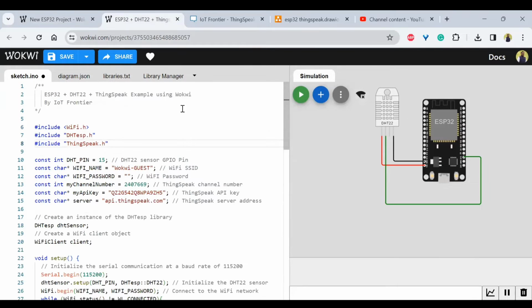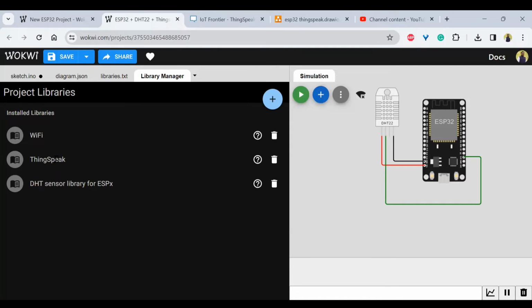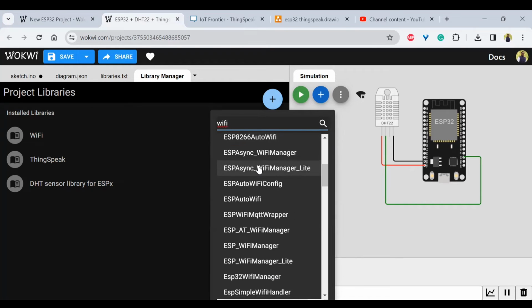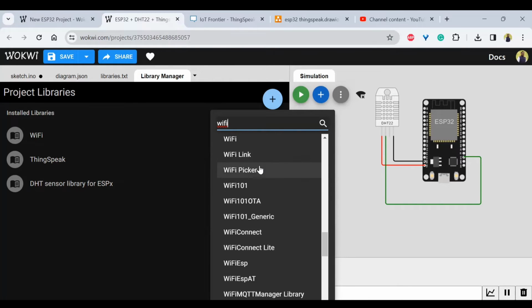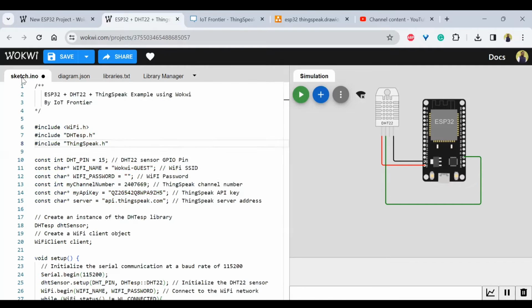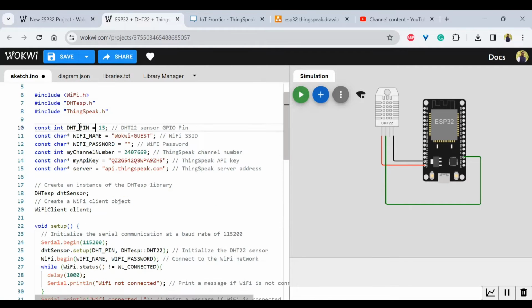First I'll explain what you have to do. Here you need to import the libraries first. The libraries are WiFi, ThingSpeak and the DHT sensor library for ESPx. If you click here and search for them, you will be able to find those names, and you just have to click on them. Those will be added. Then we have to declare the pins for DHT.